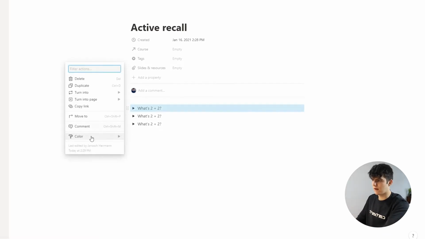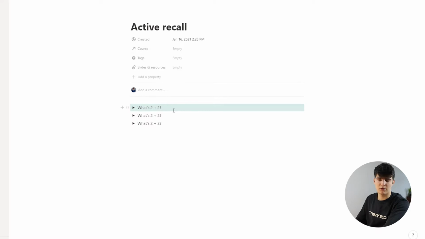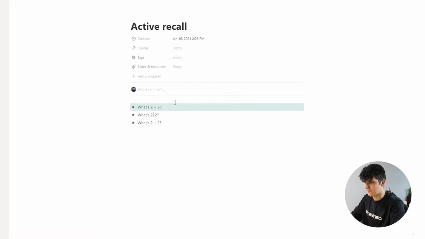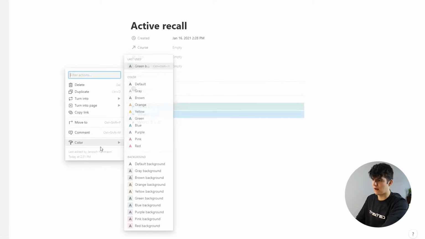So you could color these different questions. You'd say, okay, the first one is really easy. We'll give this a green background because we knew the answer perfectly. Maybe the second question, if it was like, what's 2 times 2, maybe that would have been hard for us, and we didn't get it right exactly. I don't know how this would be possible, but let's just pretend.